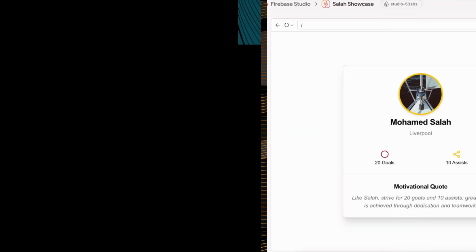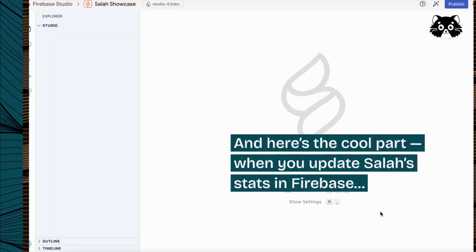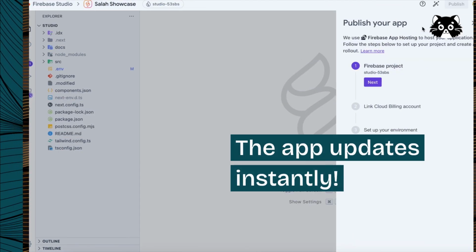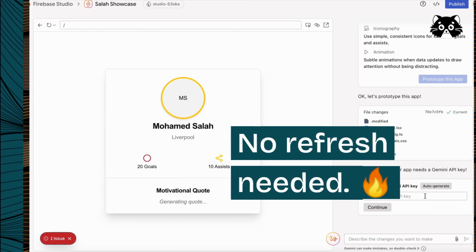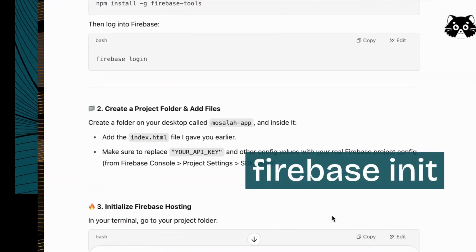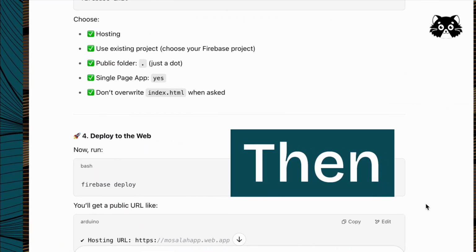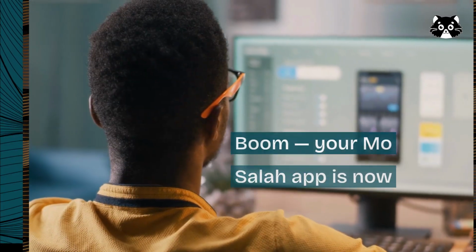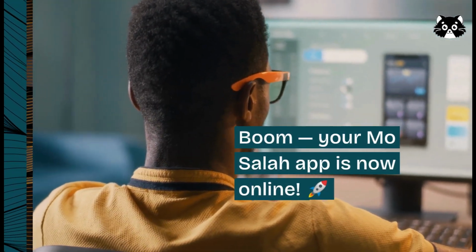And here's the cool part. When you update Salah's stats in Firebase, the app updates instantly. No refresh needed. Now let's make it public. Open your terminal and run firebase init. Then firebase deploy. Boom! Your Mo Salah app is now online.